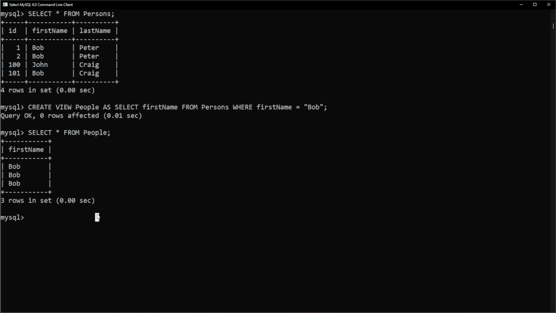Now, whenever I add a record into this table, so we do insert into persons. We need to do first name and then last name of the values. Let's say we do Connor. And then we will do something like, let's say we do Jackson, right?